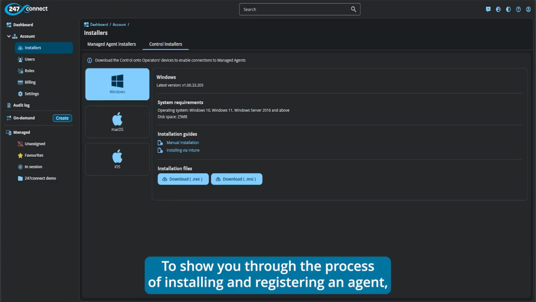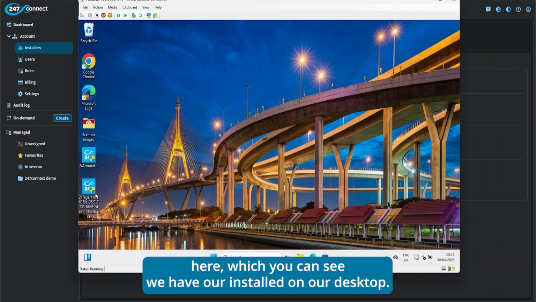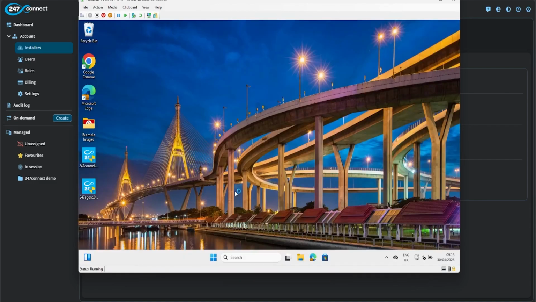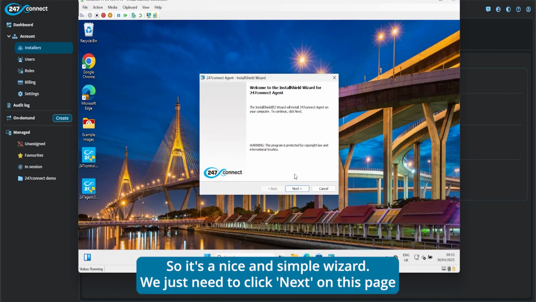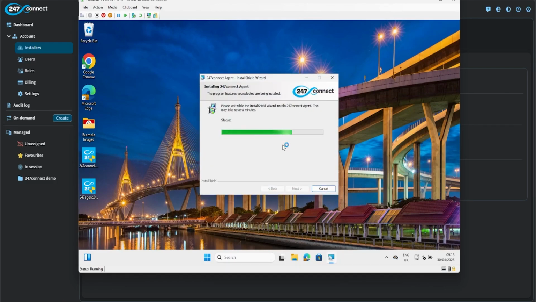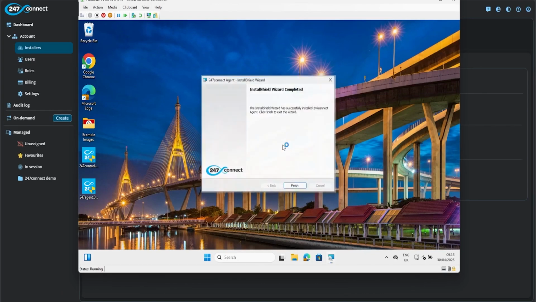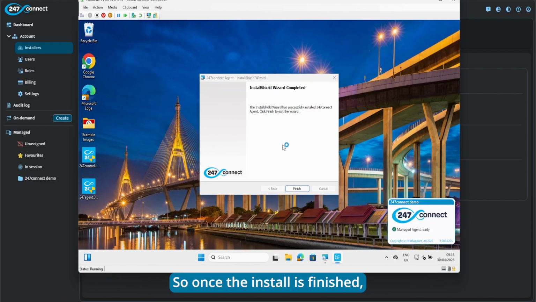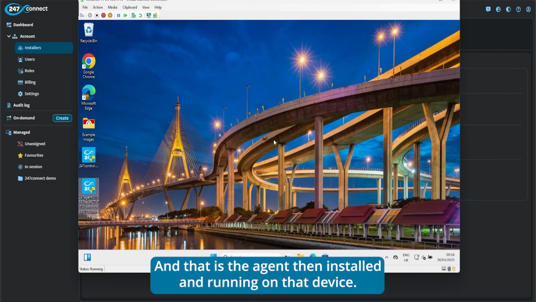To show you the process of installing and registering an agent, I've preloaded the agent installer file onto a virtual machine here, which you can see we have on our desktop. If I go ahead and double-click this, I will show you the install wizard. It's a nice and simple wizard. We just need to click next on this page here, click install, and then wait for the installer to finish. Once the install is finished, we just need to click finish here to close the wizard, and that is the agent then installed and running on that device.